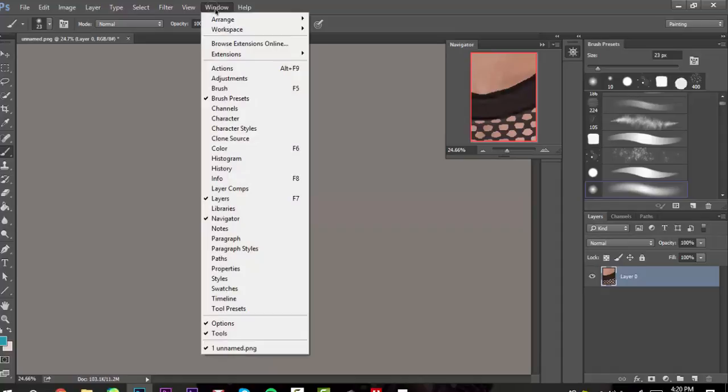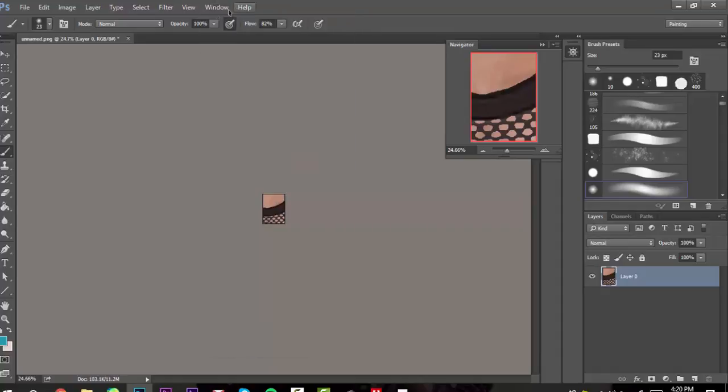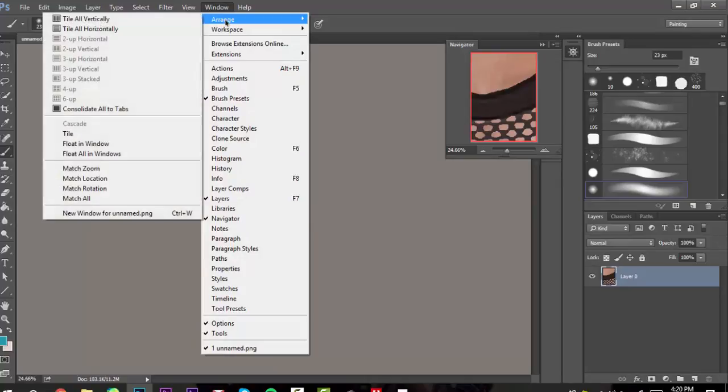Here you go to Window, and this is what I do. You don't have to do this, but this is where I get my extra window so I can see how it looks in the real size, even though I'm really zoomed in on the actual picture while I'm editing it. So I go to Window, Arrange, and then I go all the way to the bottom. It says New Window for Unnamed .png. This is the name of this picture. It'll say that for whatever.